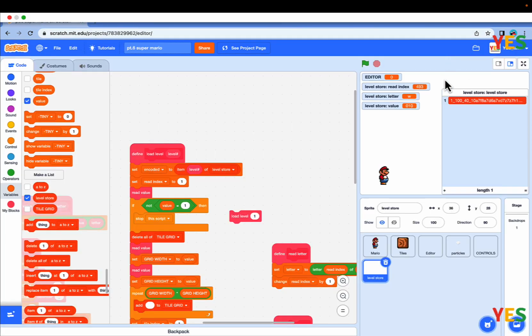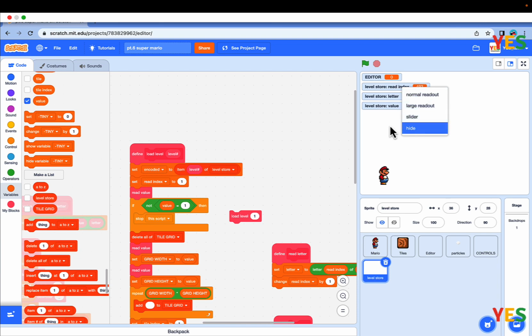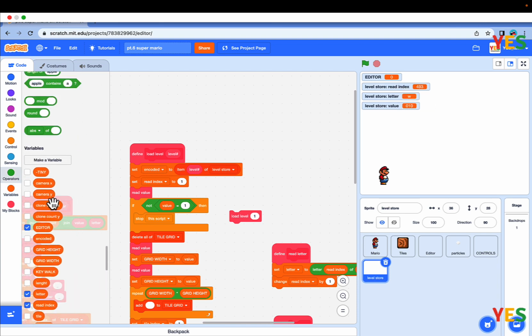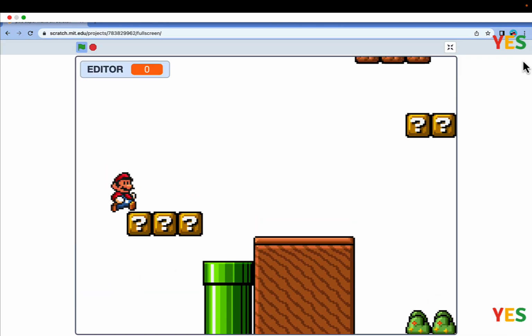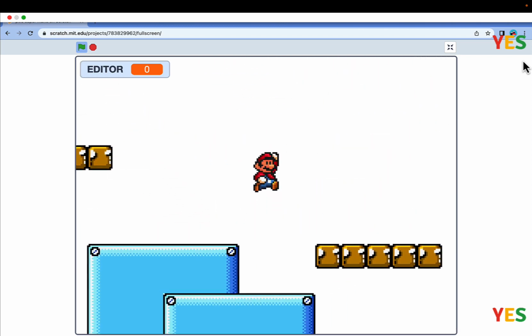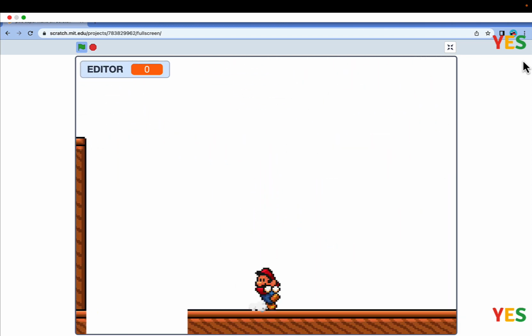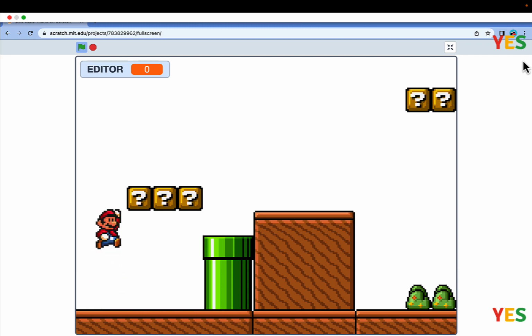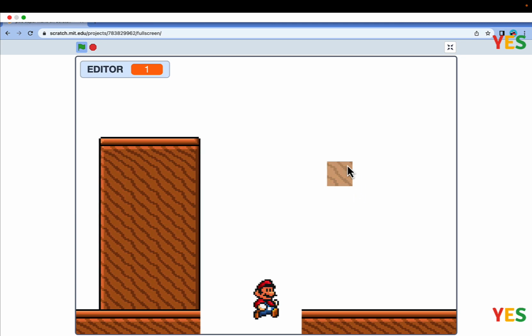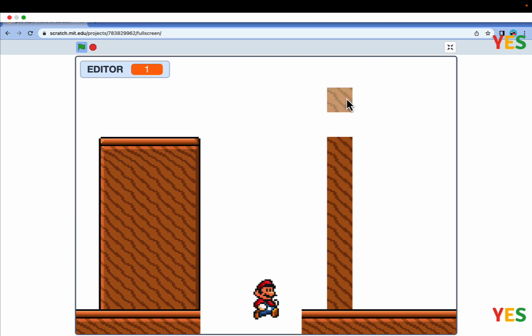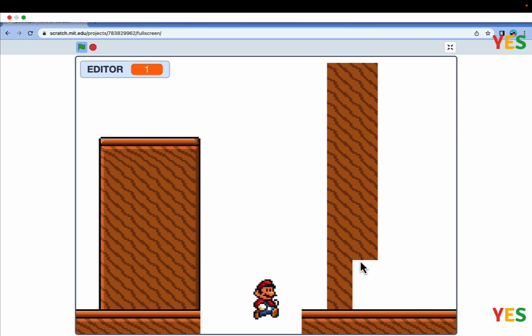Now let's just test if everything still works in the game. Just gonna hide these variables. Tick the green flag and you see everything still works the same. And we can still edit also. So if we just want to build some stuff, I'm just gonna build one to see everything still working.